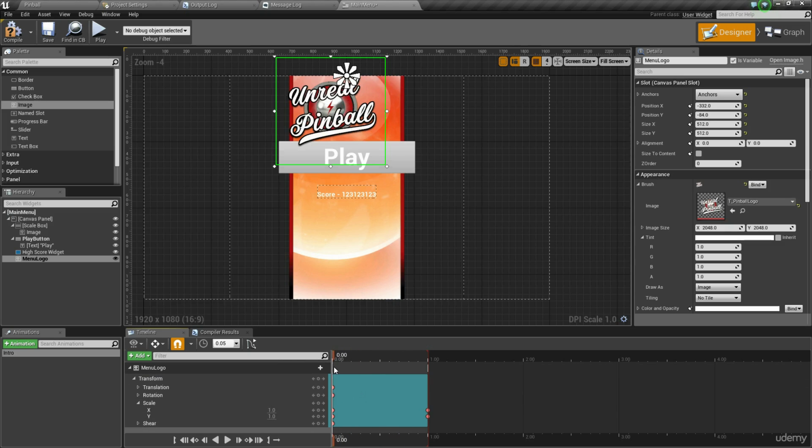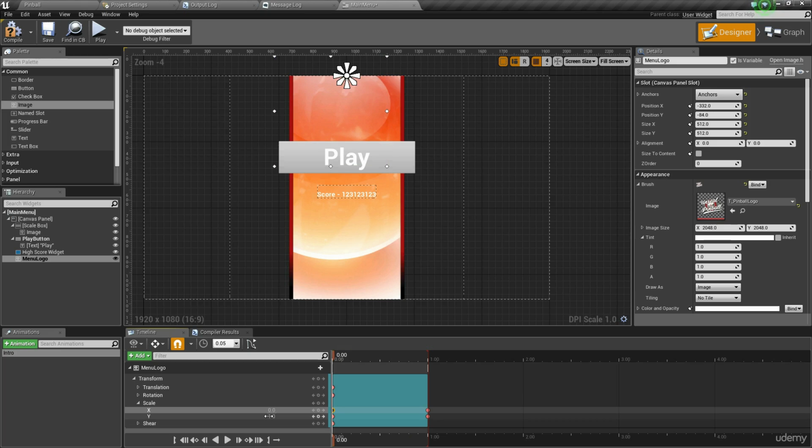I'm just going to drag this all the way back to this initial frame, and I'm going to select this, and set this value to 0 and this value to 0 as well. And you'll notice that now, if I play this animation, the pinball logo just goes from 0 scale to scaling up to create something like that.